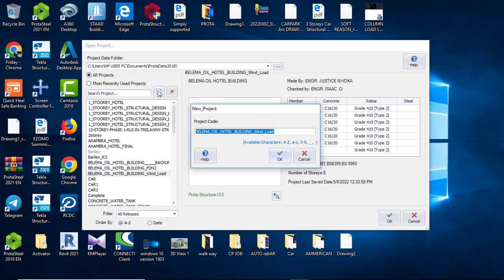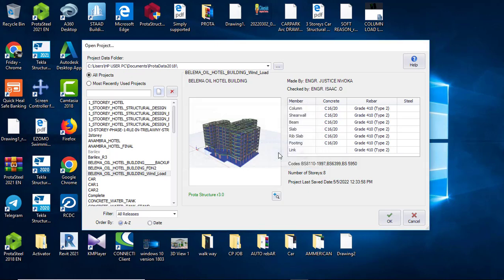So, we will type the project code, which simply means the project name. I will type 21 story building. Always use a comma or some symbol to separate words when you're typing in Protastructure. So, building, and then we'll click OK.